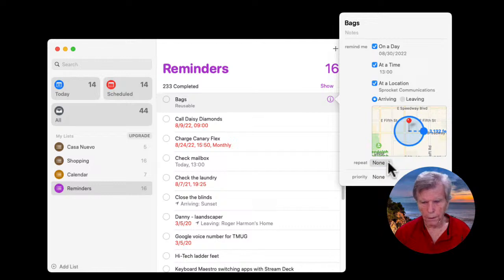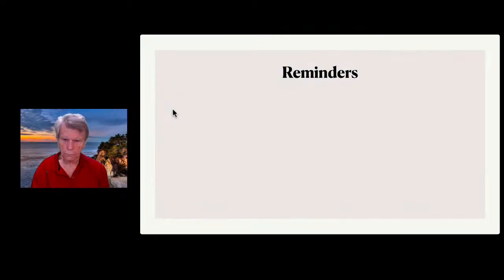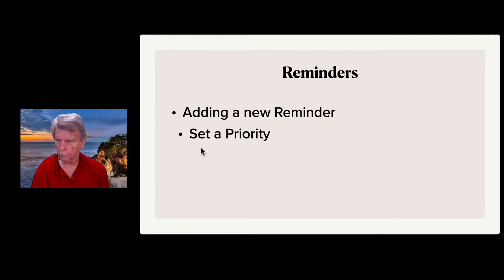So you can repeat this every day, every week, every month, every year, or you can do a custom date. So that is how you set a location. You can also set a priority, and in newer versions of the operating system you can add a tag, but I'm not on a new enough version to show you that.